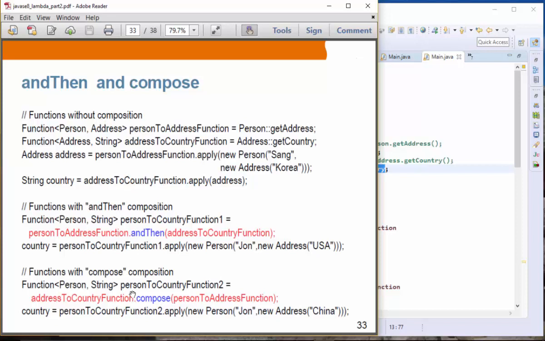Okay, you can use a compose composition. This is a reverse order. So in this case, we're going to actually use the address-to-country function dot compose and the person-to-address function. Okay, so this is just reversing it. So this part and this part should result in the same result. And this composition, whether you're using andThen or compose, is reducing some coding because it lets you in fact chain these functions. So that is basically what this is all about.